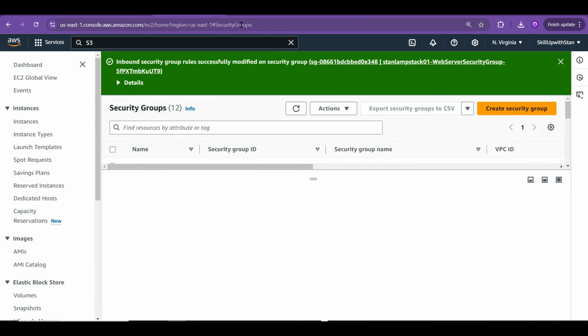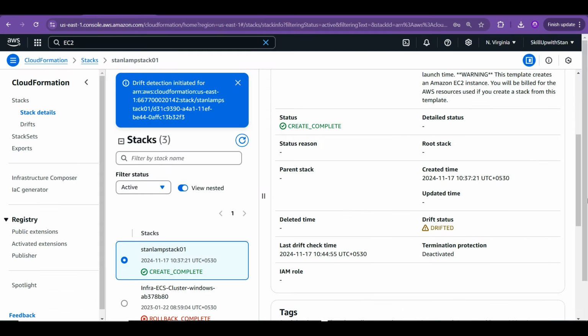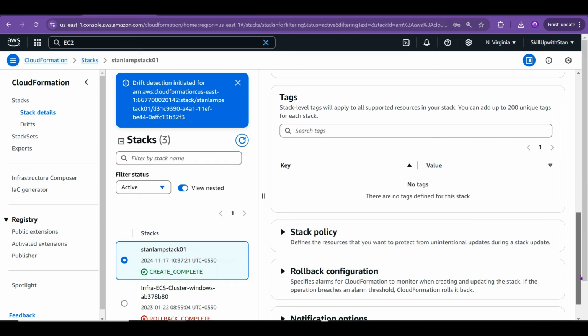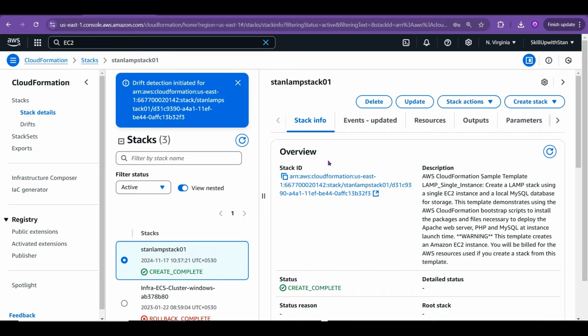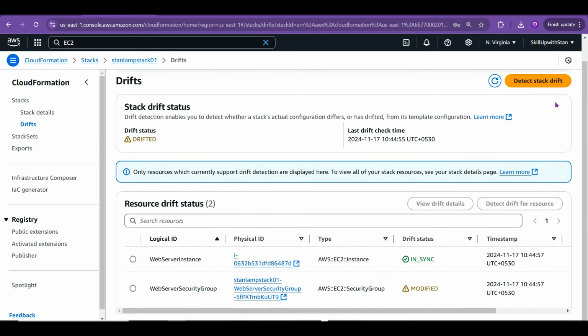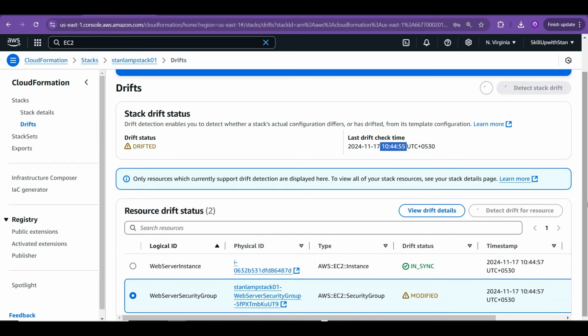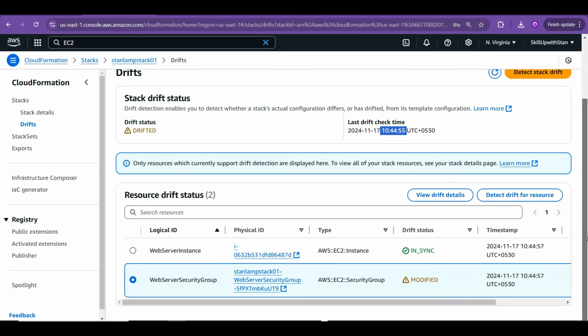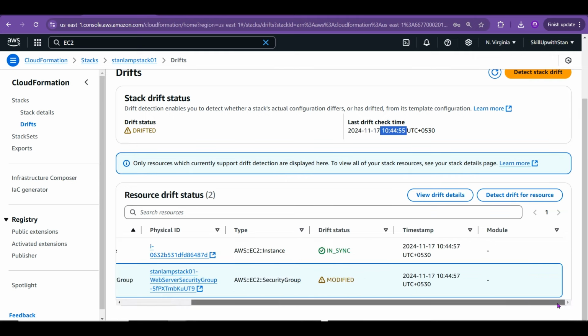Now I can go back to the template and find out whether the drift is still there. It will clearly show me the drifted time. The last drift was detected at this time, and whether the resource is drifted or not. I can go back here and detect the stack drift again. You can give it a refresh, or say detect drift state, and it is still showing the status as drifted, but the last check time was 10:44. Sometimes you might have to do it again. So I'll select the specific resource and detect the drift for that resource now. It clearly says there is still some modification, but the timestamp is still old.